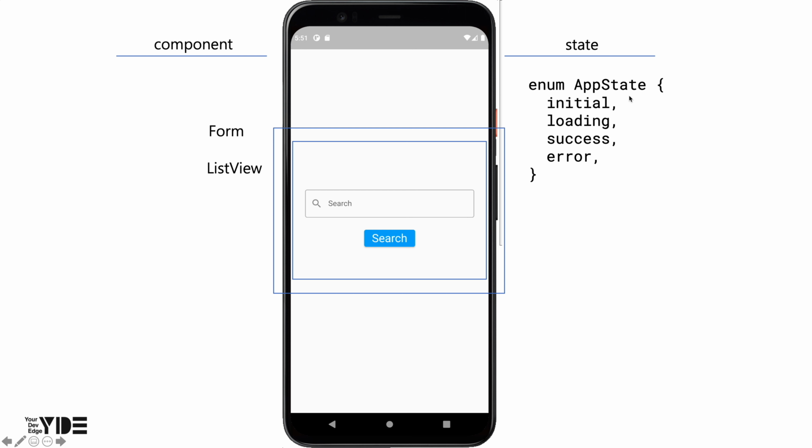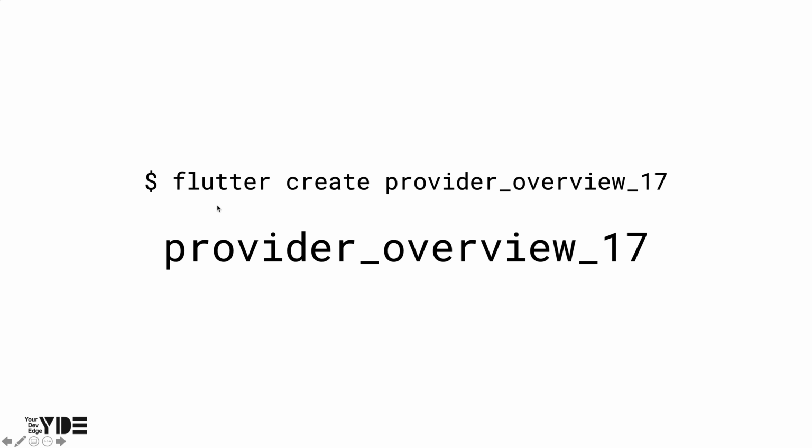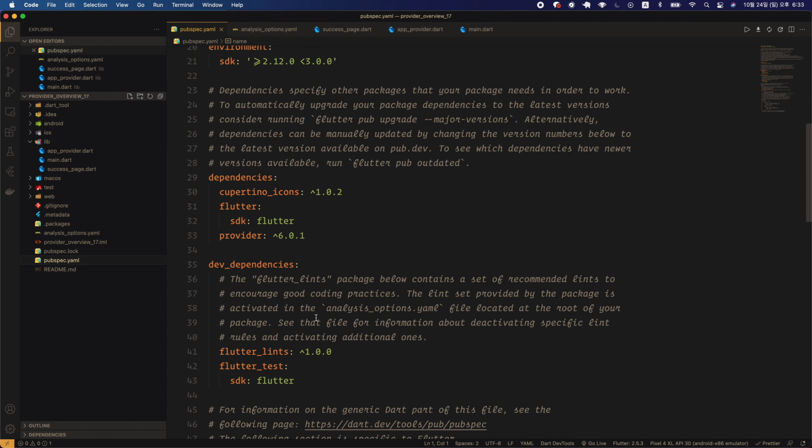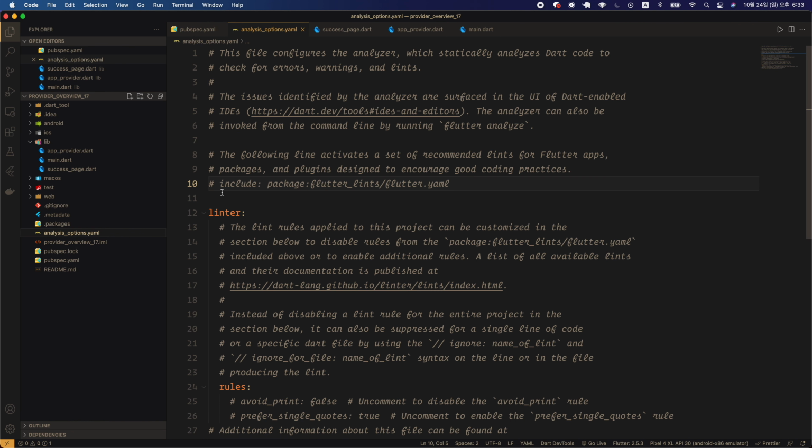I will create and manage these 4 types of state by creating an enum called AppState. As mentioned above, the AppState enum has initial, loading, success, and error as members. Create the Provider Overview 17 app, install provider in pubspec.yaml, comment out the include line of the analysis_options.yaml file, and set it not to use the default lint rule.